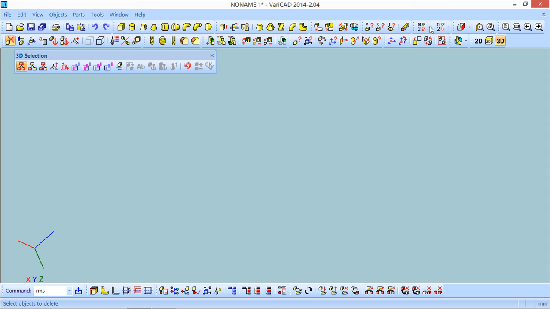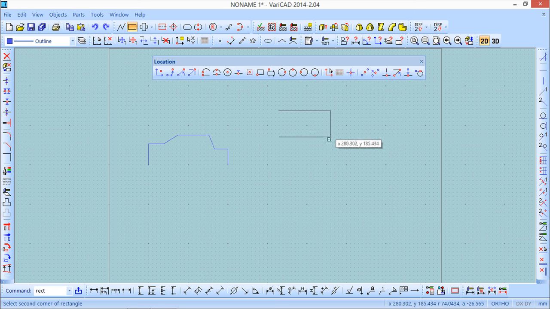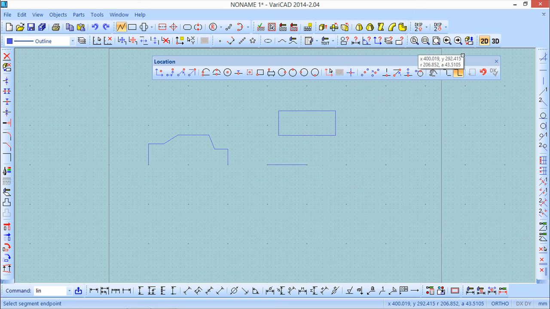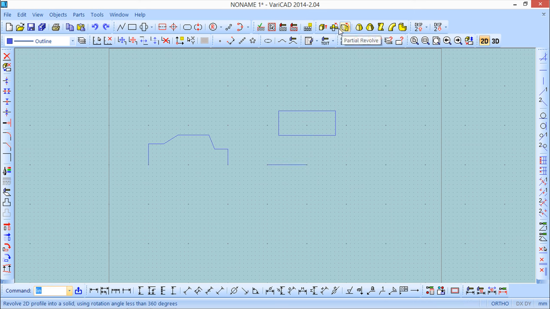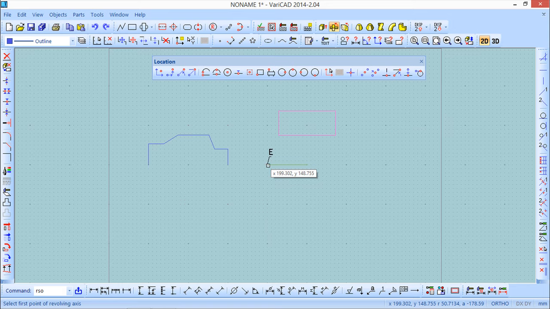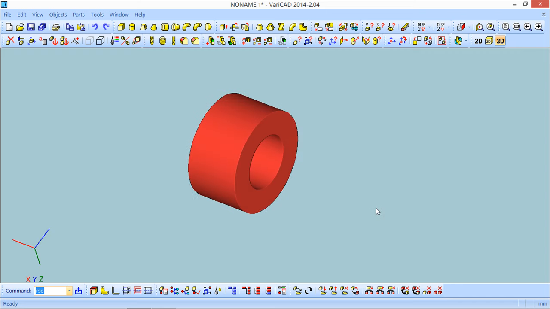For sure, these options can work with an open profile or with a closed profile. For example, we can do something like this, and I would need to have an axis. If I do each one of those, it's the same: full revolve, a profile, the first point of the revolving axis, the second point, and done. It can be done with open profiles or closed profiles, exactly the same.